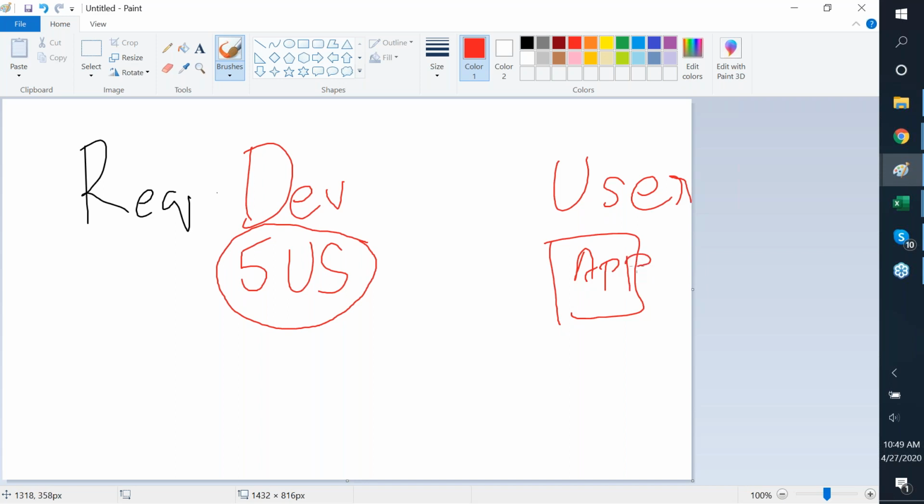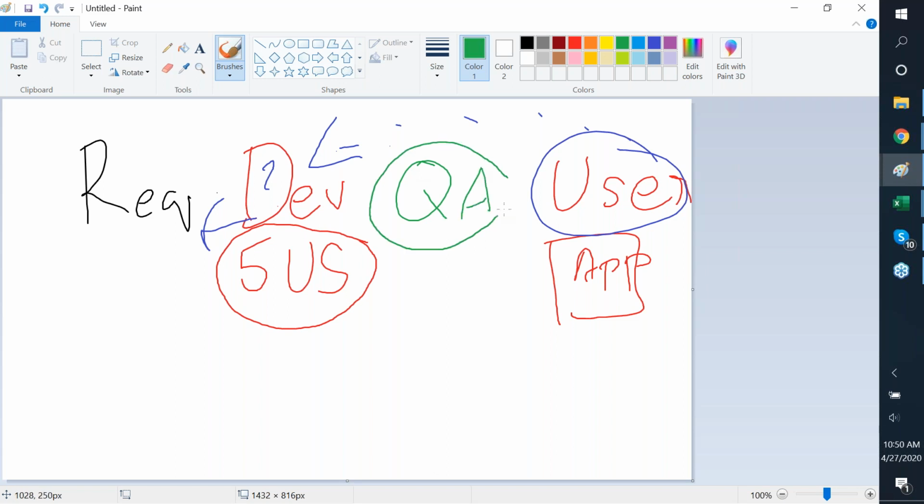Now, if any issues come up here, the user will have to go back to the developer, and the developer will say, oh, you know what, the requirement was wrong, or it's my own fault, and I'll correct it and so on. And hence, because of that, QA came in between: let me be the gatekeeper. I will do the quality assurance to tell whether everything is working fine or not.